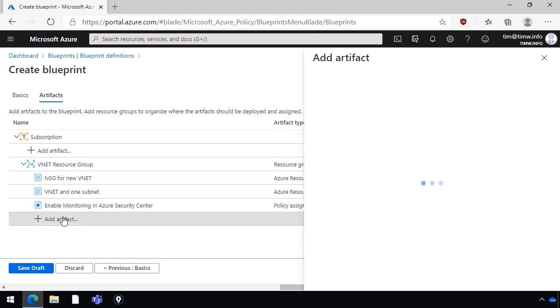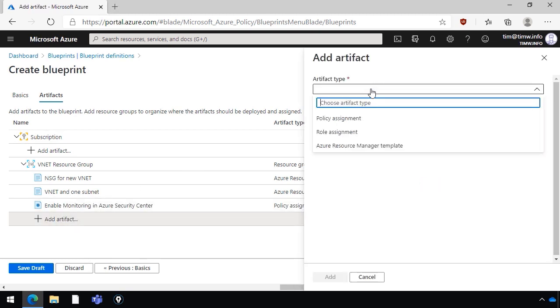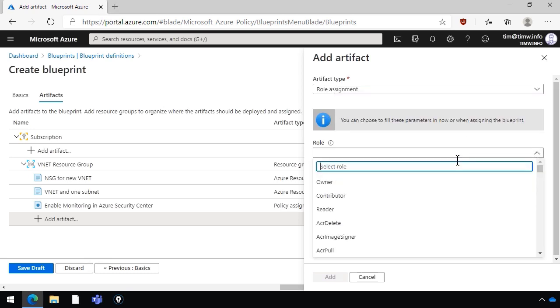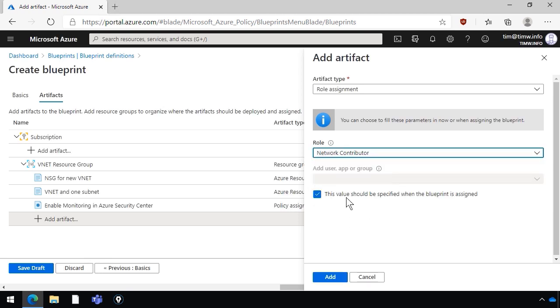And let's go to Add Artifact one more time. And lastly, we can add role assignments. This is really cool. So let's filter the list for network, and I'll choose Network Contributor. And again, this value should be specified, or we can hard code it. This would allow us during blueprint assignment to specify who's going to be the manager of the virtual network.